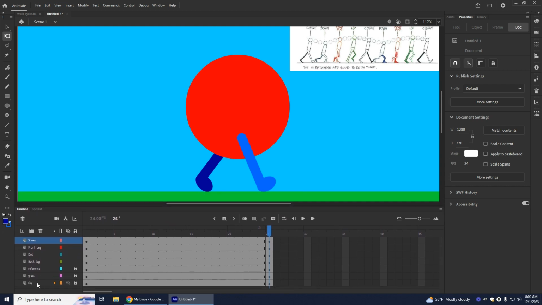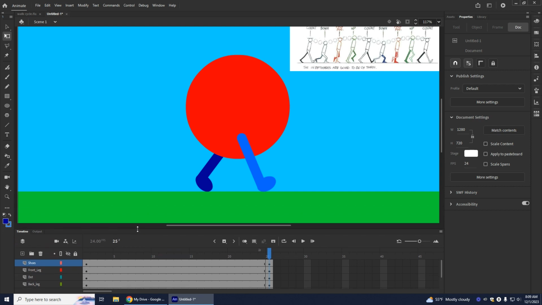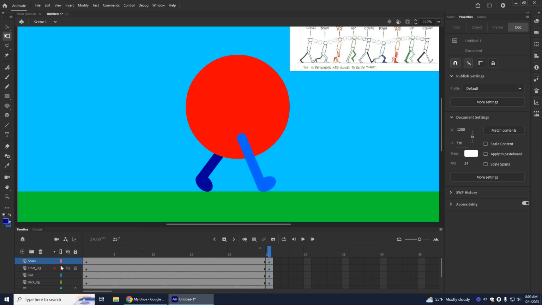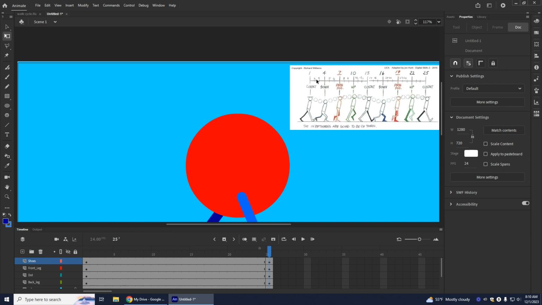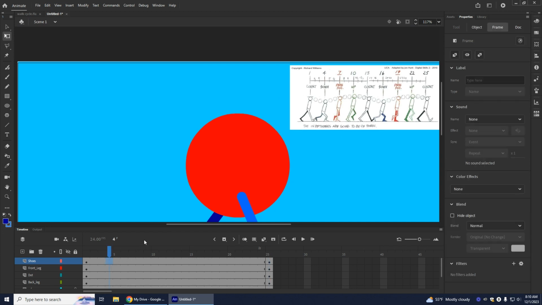Now, these two layers here, and the reference, you don't really have to worry about anymore. So you can just make sure that you have your shoes, front leg, dot, and back leg showing, because those are the ones that we're going to be inserting frames on. So if you go up here, you're going to notice that we're starting on frame 4 for our next pose change. So you're going to insert keyframes on some of these and insert blank keyframes on some of them.